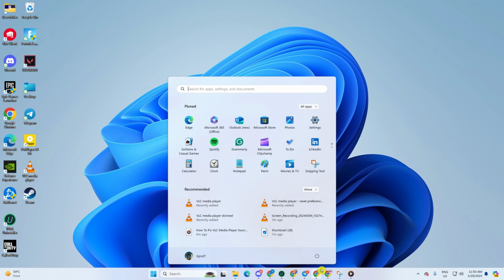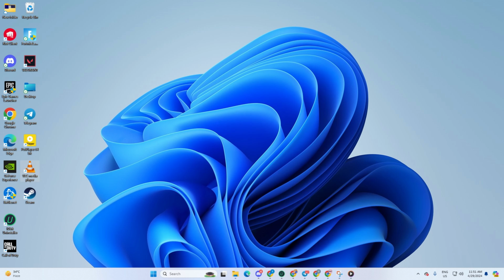Then reboot your computer. After your computer starts up, Windows will automatically download and install a new audio driver for your device. That should fix the issue. So, that's how you can fix the no audio issue in VLC Media Player.